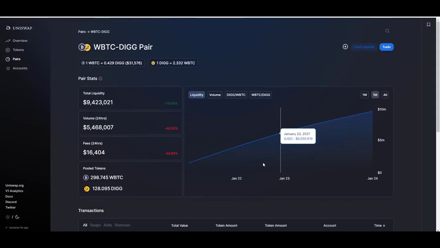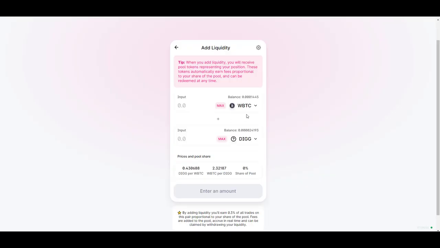You'll be directed to this page here, and on the upper right hand corner, click on add liquidity. To provide liquidity, you'll have to add an equal portion of WBTC and Digg tokens to the pool. You basically approve the transaction, and in return, you're going to be given an LP token.